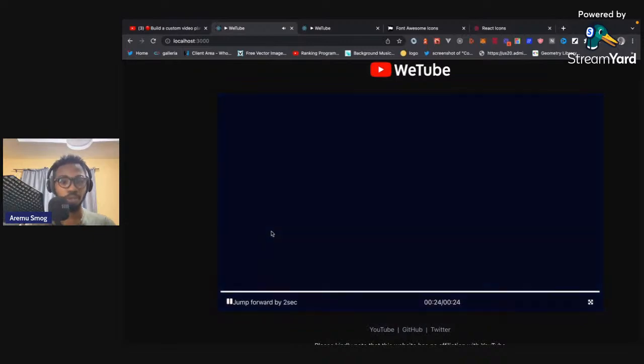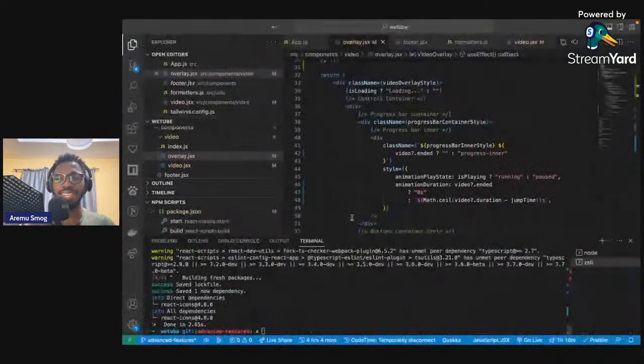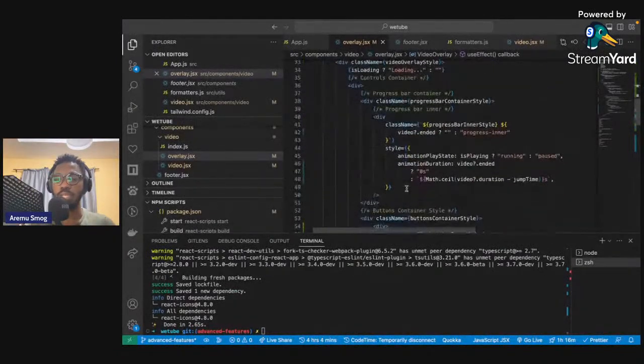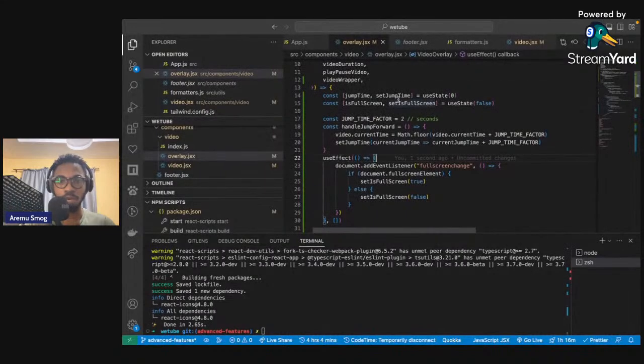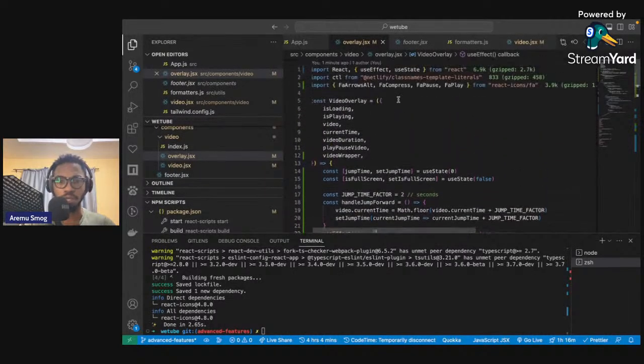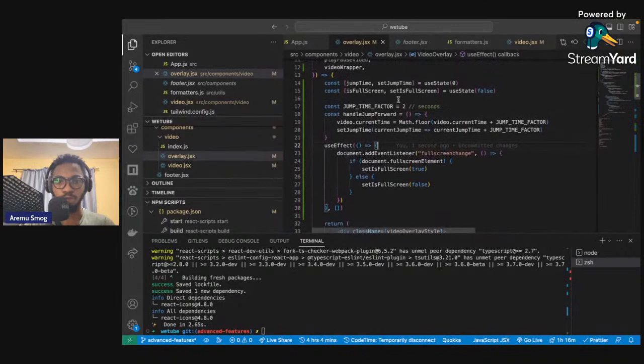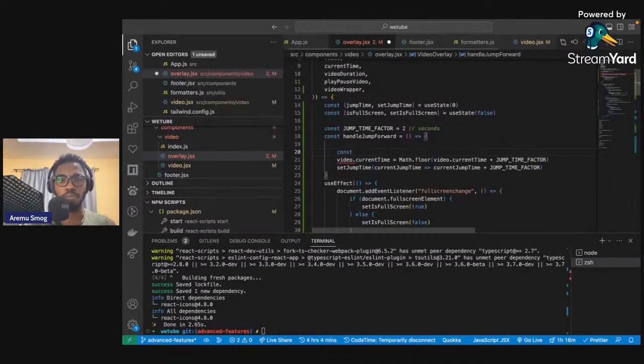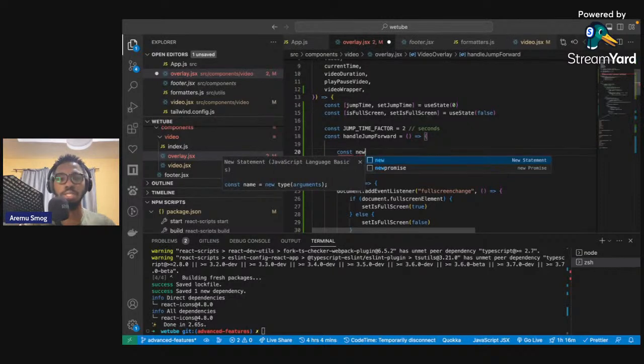Almost, almost. There's like a 1 second difference, right? So what I want to do is investigate what exactly is happening on that front. So the current time equals video.currentTime. I think I would like to calculate this new time separately.